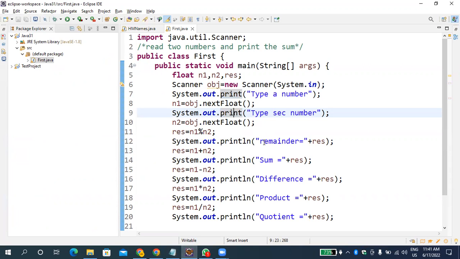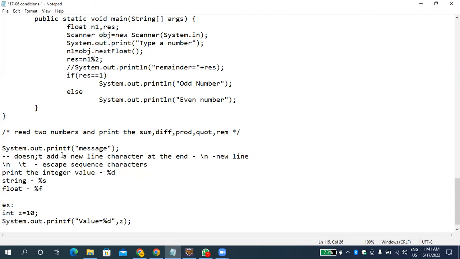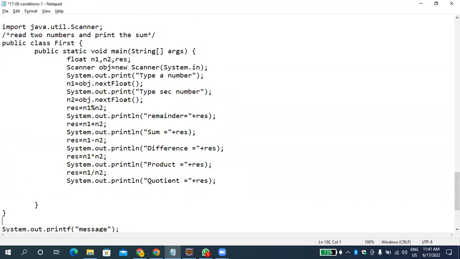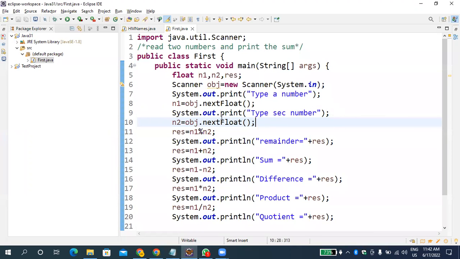Now the same one I want to write. Instead of writing println, I'll use printf. I'll just copy the code, the solution, onto this. So this is my first number, second number I'm reading. Now instead of println, we'll use printf.